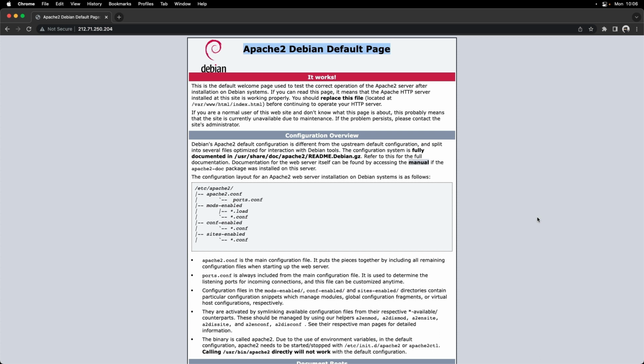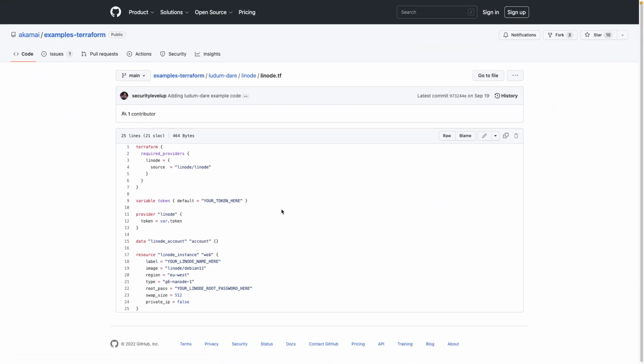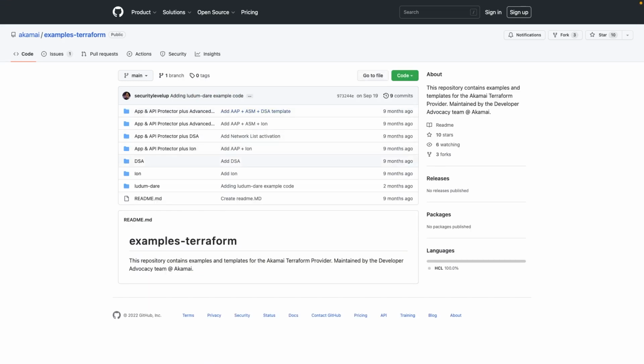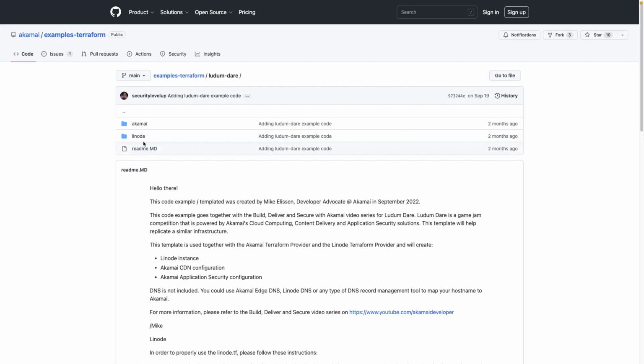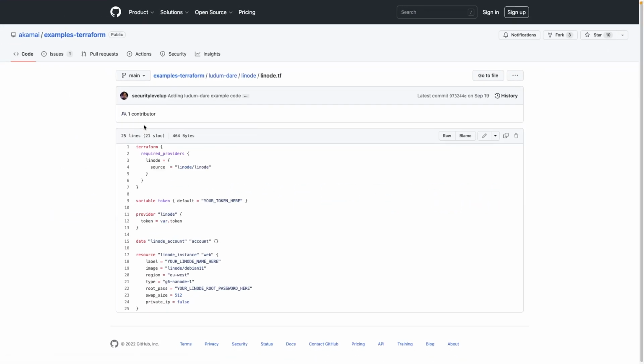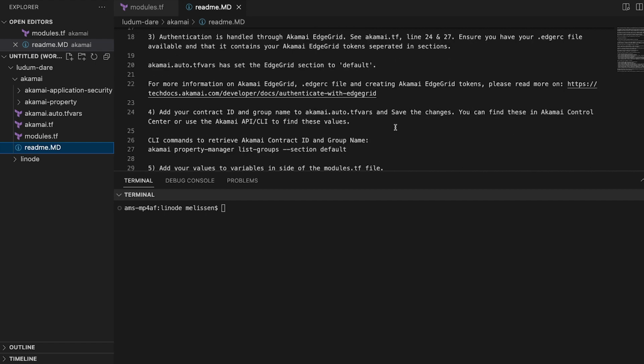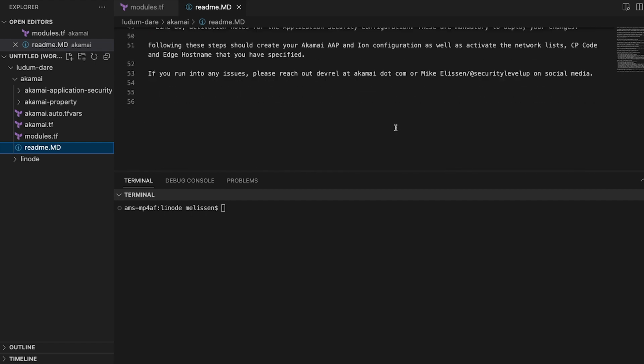But now let's add in the Akamai CDN configuration. On the Akamai GitHub, you will find a repository called examples Terraform, in which we have very helpful Akamai Terraform examples for you, including a Ludum Dare folder in which you can find this select use case. So go ahead and download the code and import it into whichever tool you want to use, but we're back inside of Visual Studio Code. There's a README file that will explain everything that you need to know, and throughout this video we'll go through the highlights of using this.